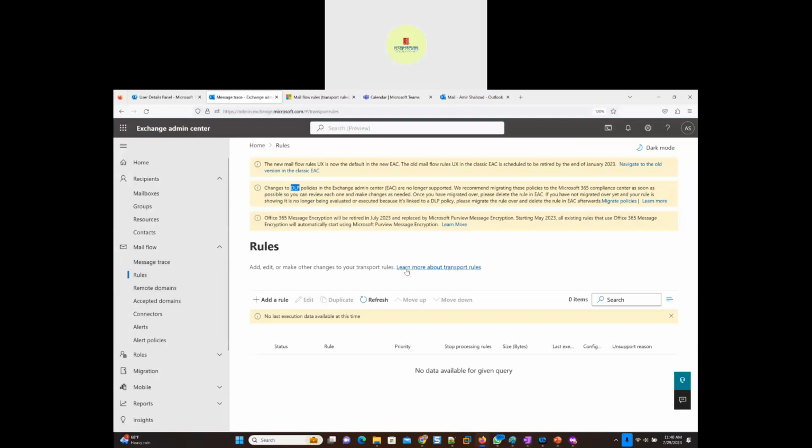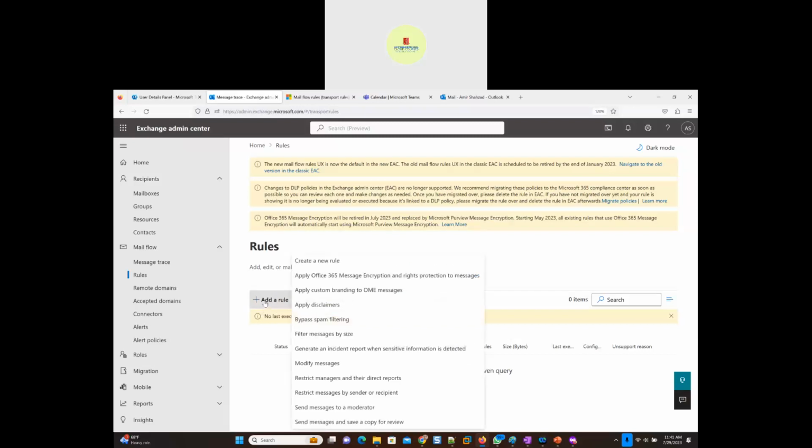Right now, it says here rules, and learn more about the rules. No last execution data. Okay, anyway, we can execute rules from here. I'm going to click add a rule. There are so many rules here. Create a new rule. Apply Office 365 Message Encryption and rights protection to messages. Let's go for a simple one just to get an idea about what we are talking about here. So I'm going to create a new rule. It asks what kind of rule you want.